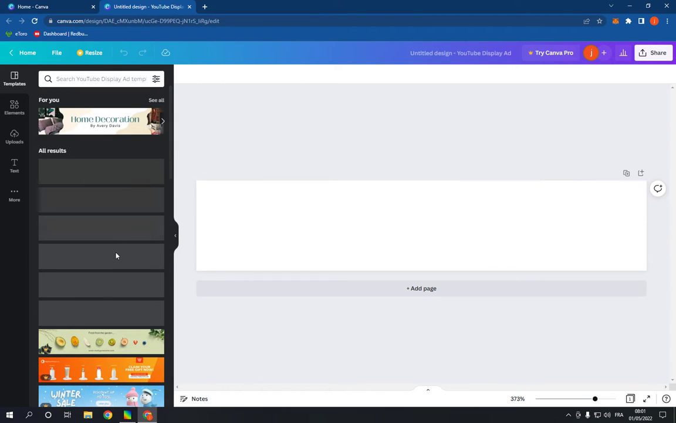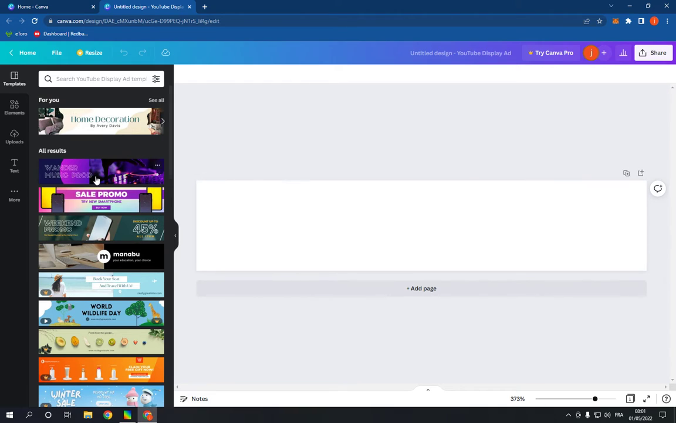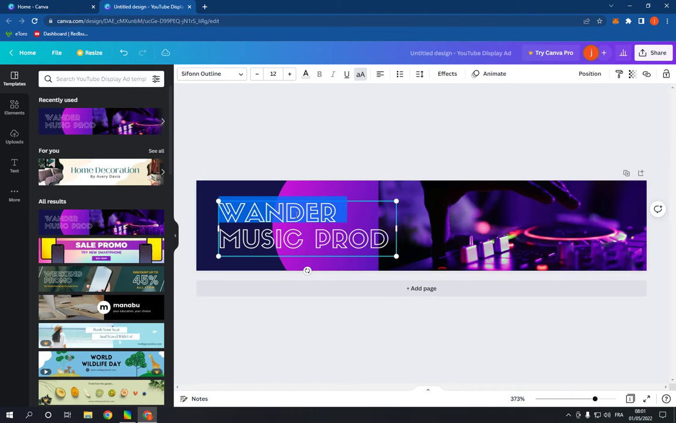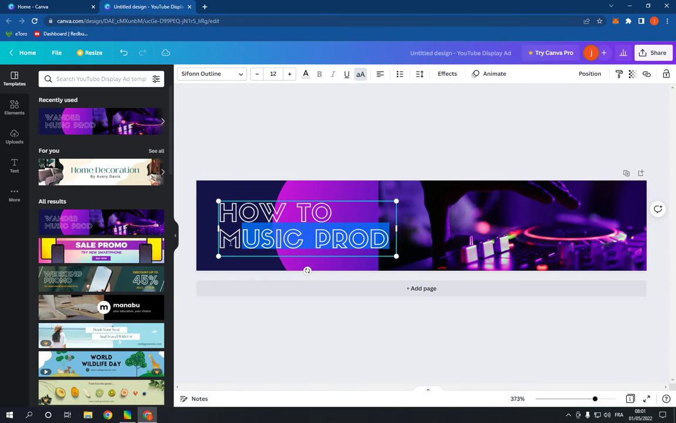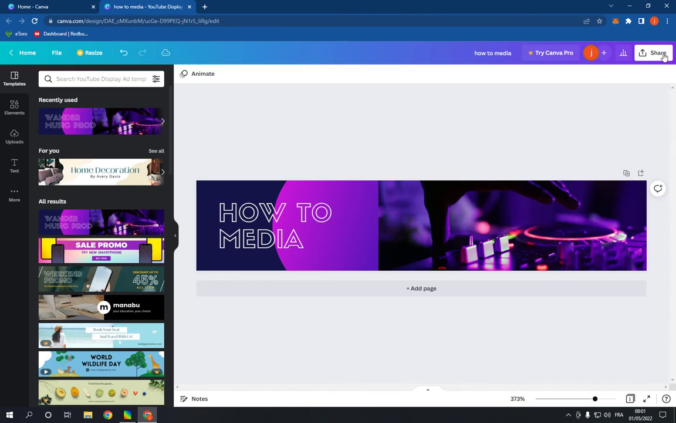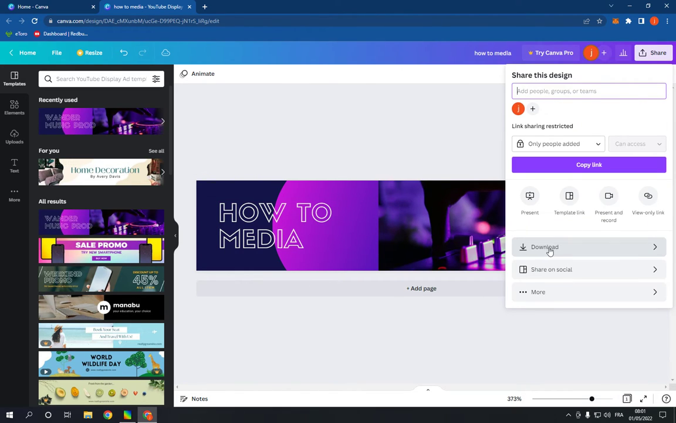Choose a template. For example, I'm gonna choose this one right here, and you can change the text very easy and fast, and it looks so professional. After you finish editing, go here, click on share and click download.